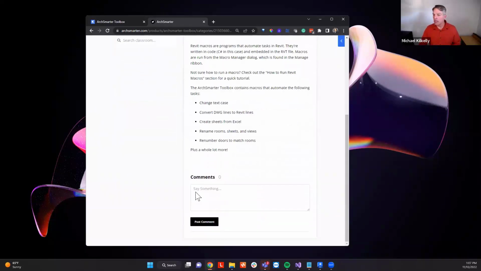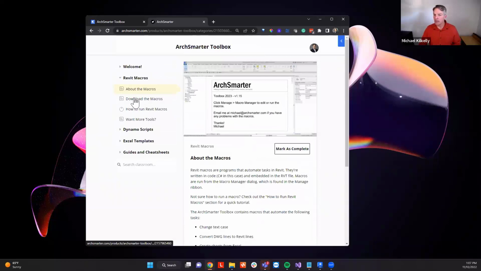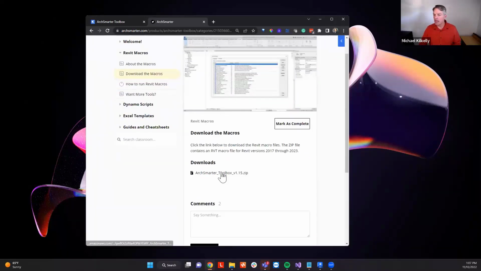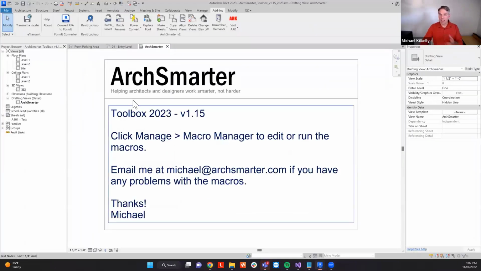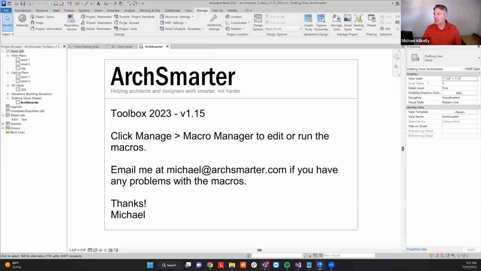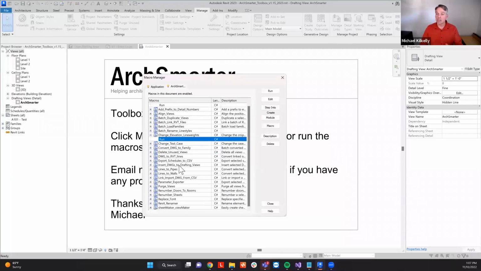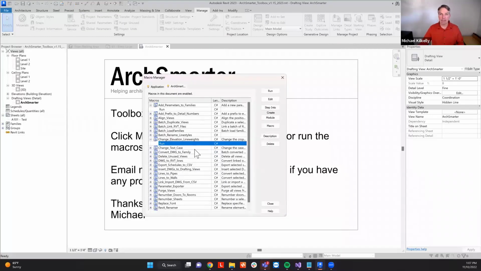So if you go here and download the macros file, there's a zip file that contains a whole bunch of RVTs, one for each version of Revit. If you open up that macro file, it looks kind of like this. You go up to Manage, to the Macro Manager, and these are all of the macros contained inside the file.